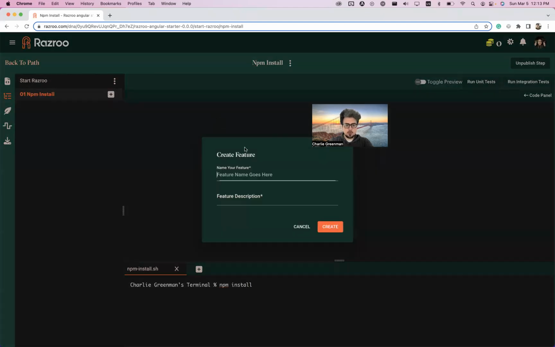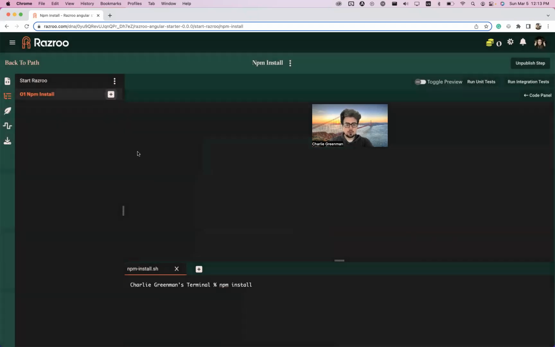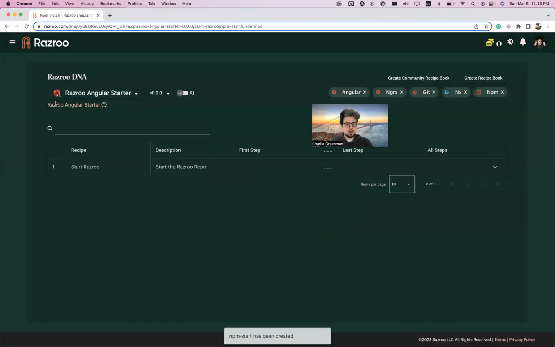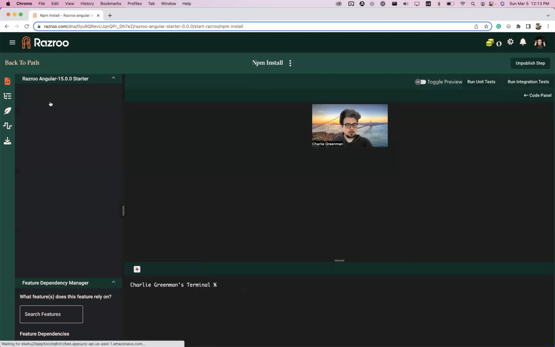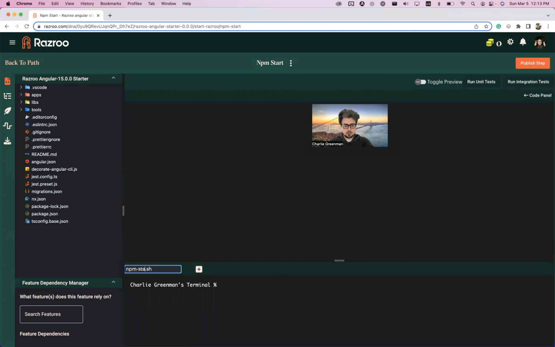Just for good measure, let's go ahead and create another step. We're going to call this npm start, command to start Razroo. And let's go ahead and create that command. So now we're creating this other step. All right, let me just go back there. Let's go back to our step, npm start command. And now let's do npm start.